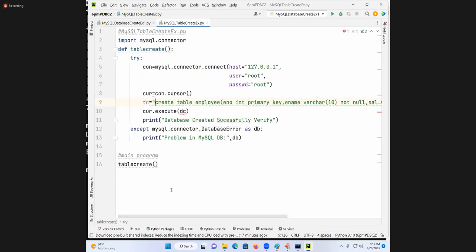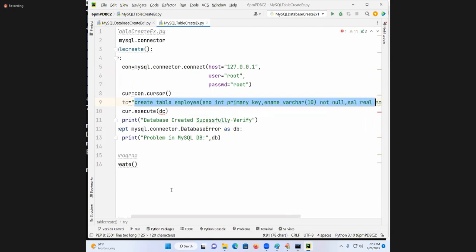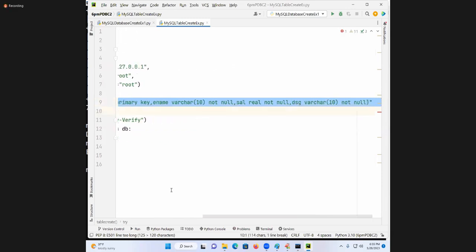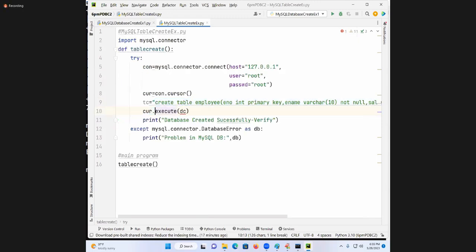So create a table name. If you want, you can observe it. Int primary key, ename varchar 10 not null, sal real, I said this one. Everything is written. So this is the way. TC, I said. What is happening once it is executed successfully? Employee table created successfully. But one thing you remember, students, when I am creating a table, definitely a table is a part of what?